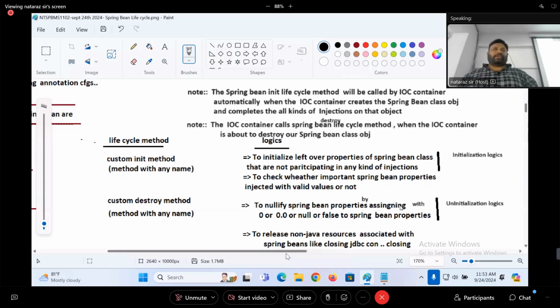Fine. Conclusion one more time. In the custom init method of the Spring Bean lifecycle, we write two types of logic. Number one, initialization logic for leftover properties which have not participated in the injection. Number two, validation logic to check whether already injected properties are injected with correct values or not. Are you getting my point there? Are you understanding my statement, guys? Super.